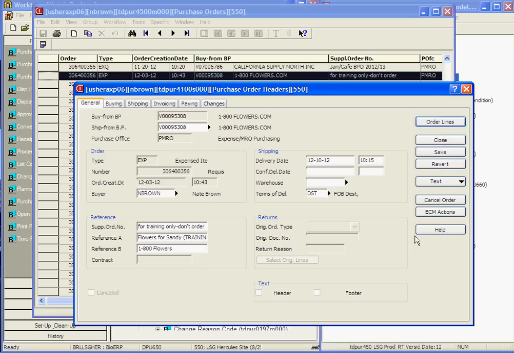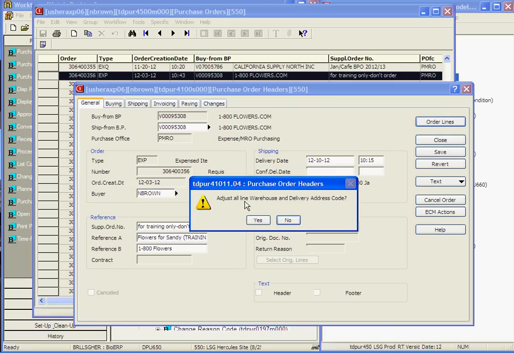Below that we have the warehouse, and I wanted to go to the 6000 building. Let's say that Sandy, who we're buying flowers for, works at the 6000 building, so we want to have that there. That's all we really need, the purchase order headers. There are more tabs here, but you really don't need to worry too much about that because most of it automatically generates. So let's go to order lines, and this is where the interesting stuff is.